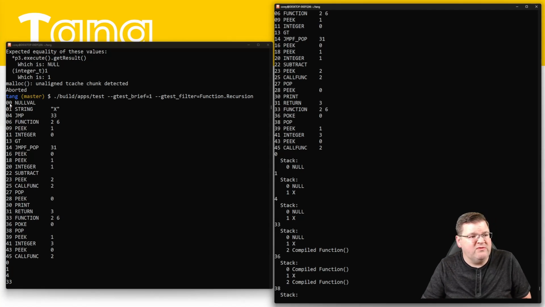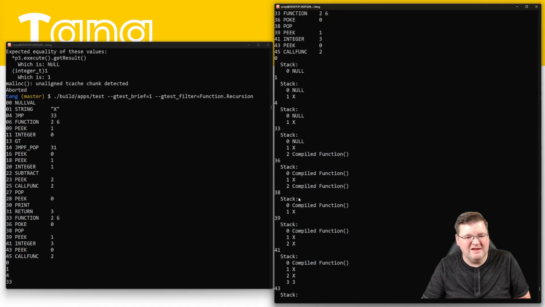So after we run 0, null is on the stack. After we run 1, there's an X on the stack. Number 4, jump to 33. Nothing's changed. 33, function 2.6. It's a compiled function is on the stack. 38, 33 is put it on the stack. 36 is poke it, but it leaves it on the stack. And 38 is we pop it.